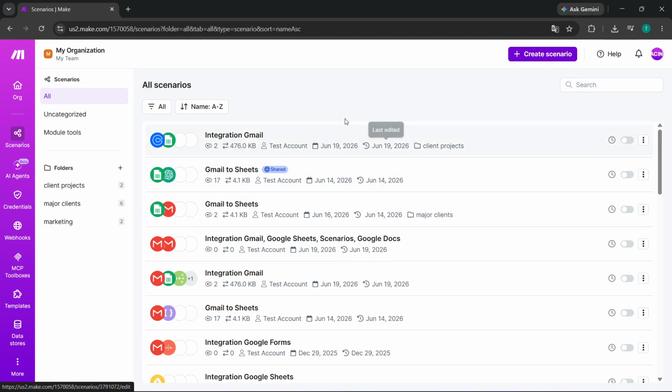Now let's talk about consistency. Using consistent naming conventions across all your scenarios and connections is a game changer. Establish a simple format for your team or yourself, such as project name, action, frequency, and stick to it for every new automation you create. For example, client onboarding, send welcome email, daily.